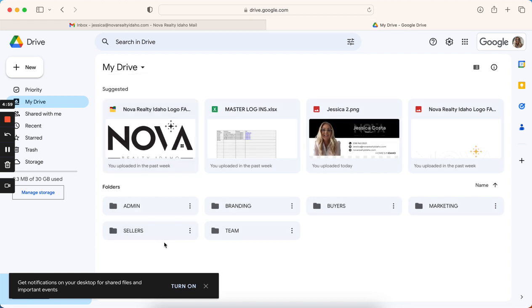In admin, I like to have a master login spreadsheet and also a personal folder for all of the personal things that you do within your email. And in marketing, I always have a Canva folder. Under branding, I have photography and headshot folders, as well as all of your logo folders and everything like that.